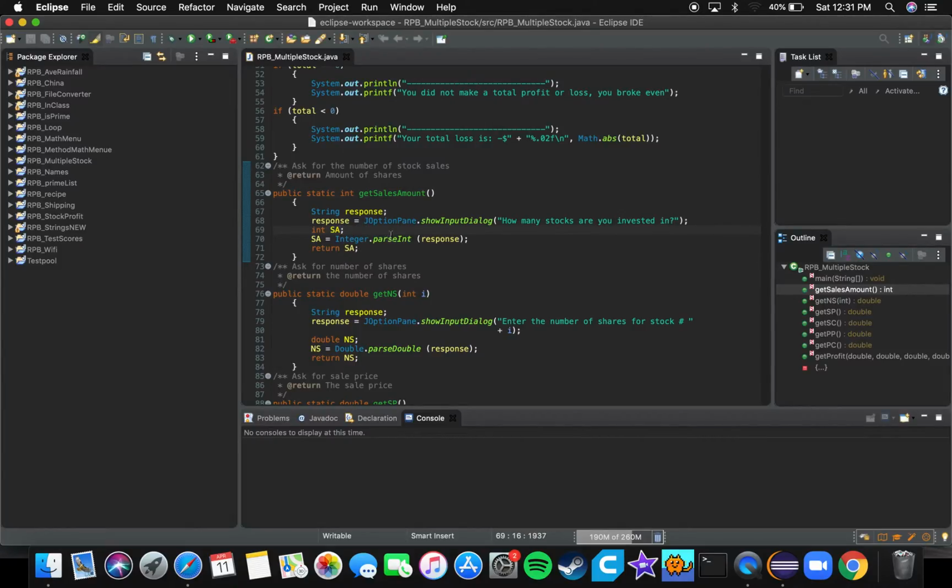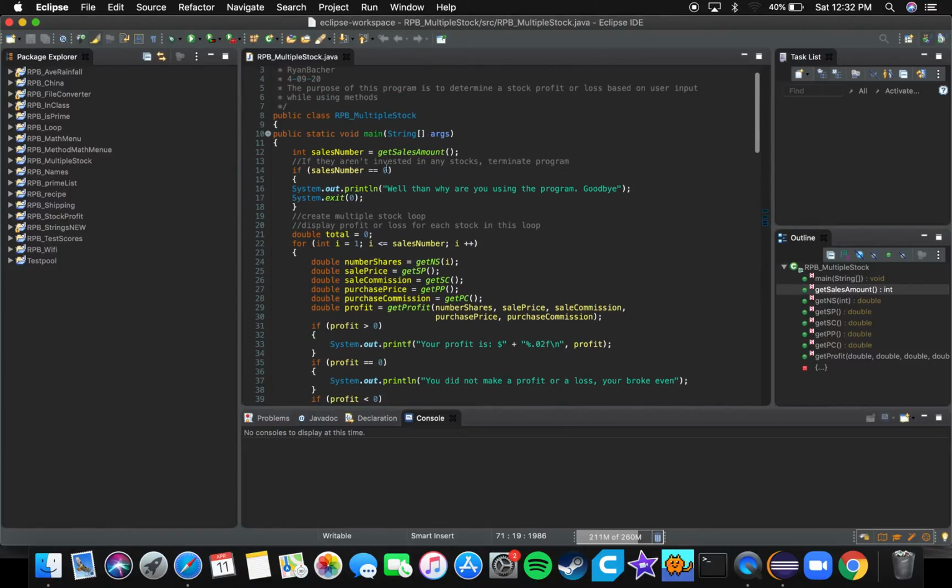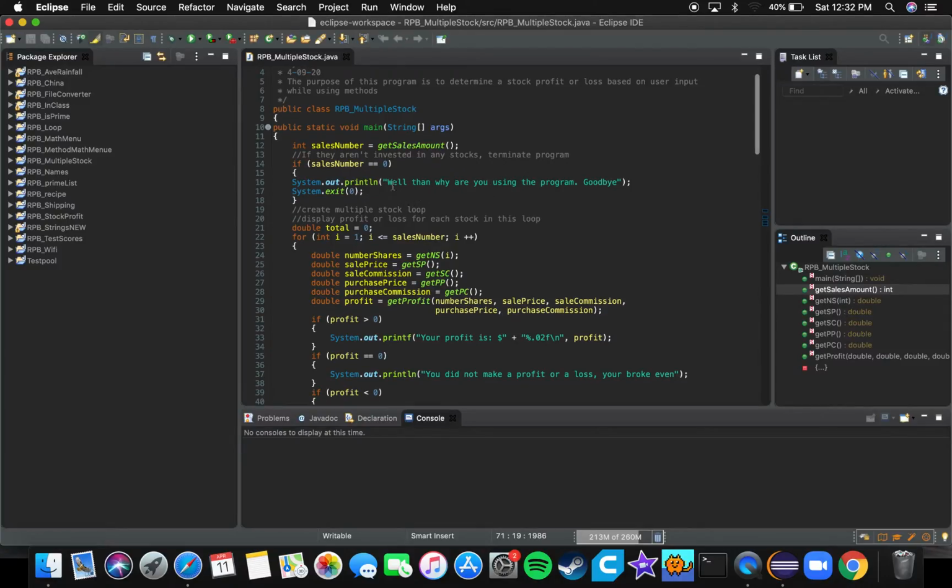I say for sales amount, I parse it into an integer, and then I return it. So go back up here. If that is 0, then it says why are you using the program to buy, because obviously there's no stocks to calculate if they're not invested in any.